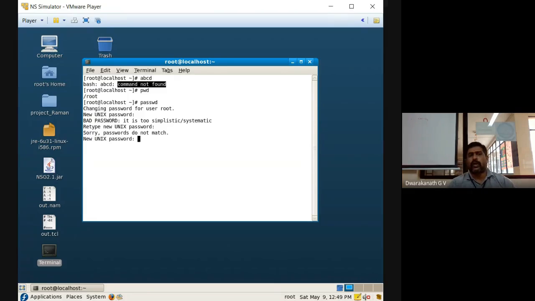Sorry, passwords do not match. Are you seeing here? When I missed the retype, confirm password, it says sorry, passwords do not match. Now I am going to give the same password, A, B, C, D at 1, 2, 3, 4. Enter. Again A, B, C, D at 1, 2, 3, 4. All authentication tokens updated successfully and the password has been changed.